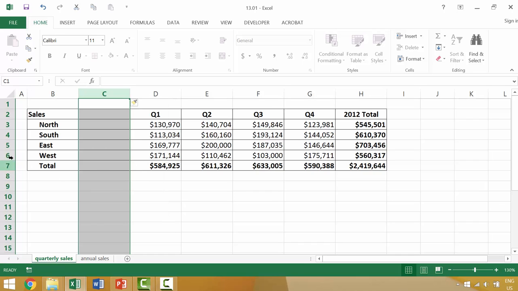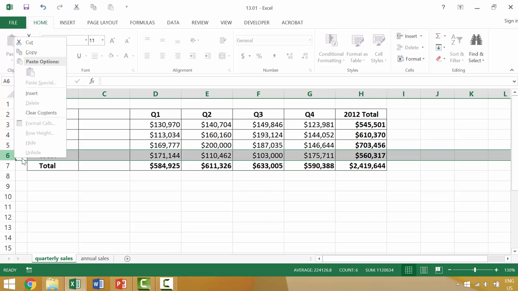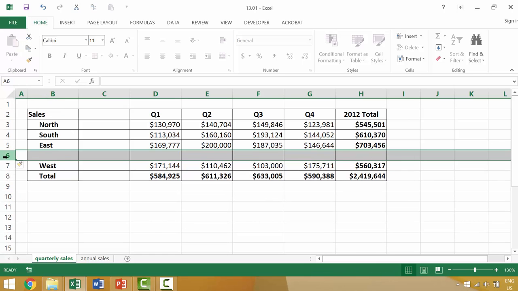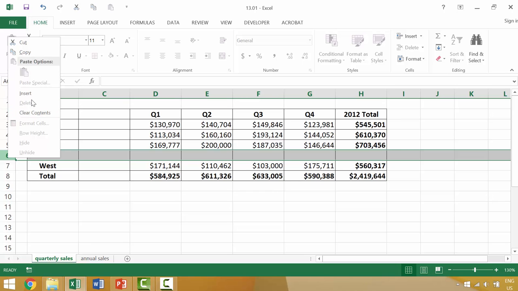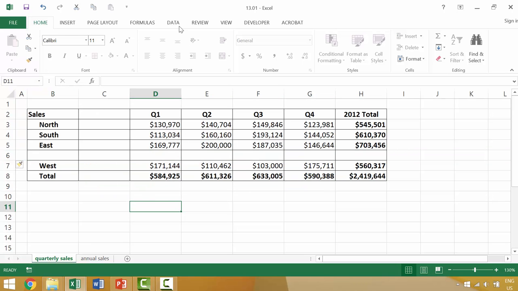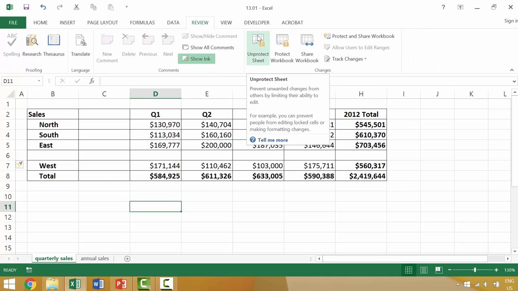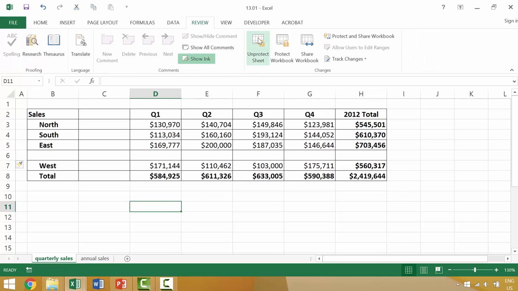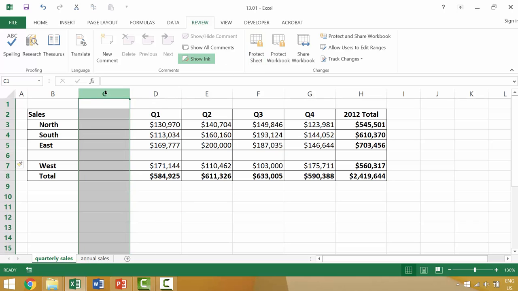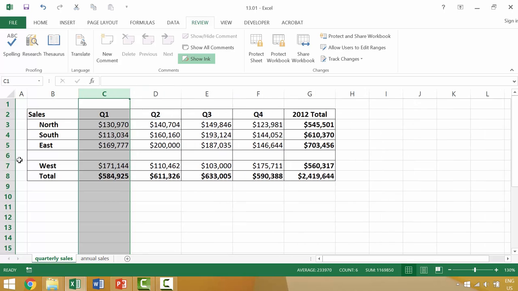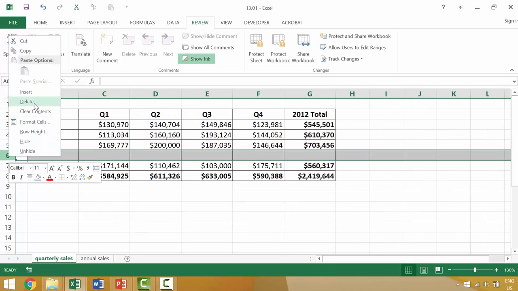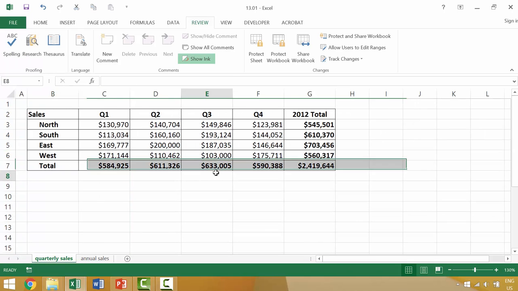Okay, what about a row? If we wanted to insert a row here, I'm not sure why we'd want to insert a row there, but let's say we did. We click Insert, but when we go to delete it, we can't. And why can't we do that? It's because on the Review tab, our sheet has been protected. So we click Unprotect, and now, because it's unprotected, we can go ahead and delete those rows and columns that we created.